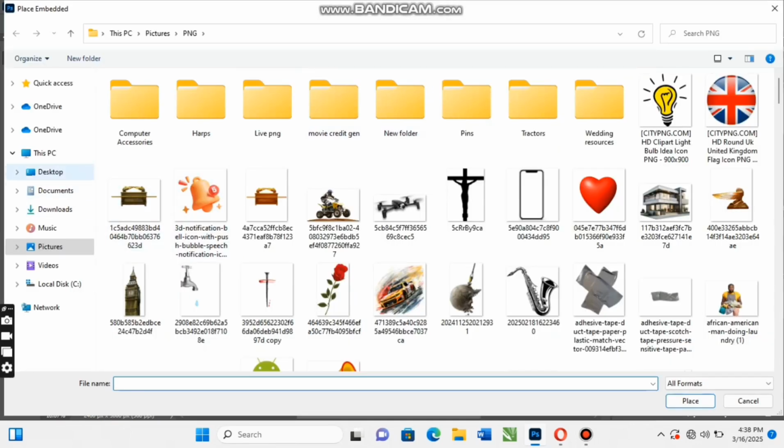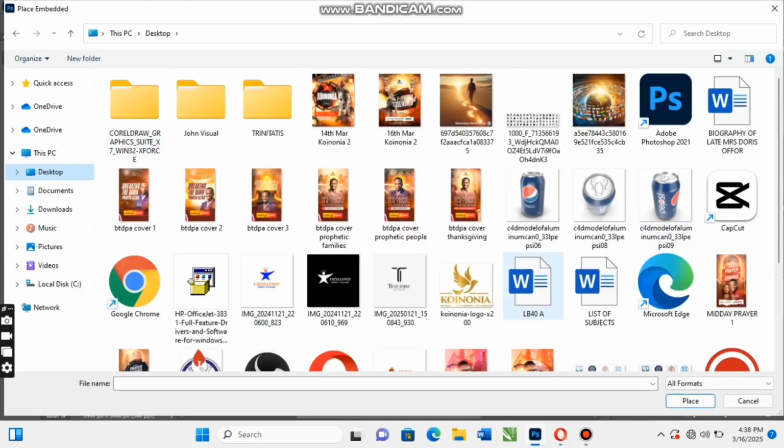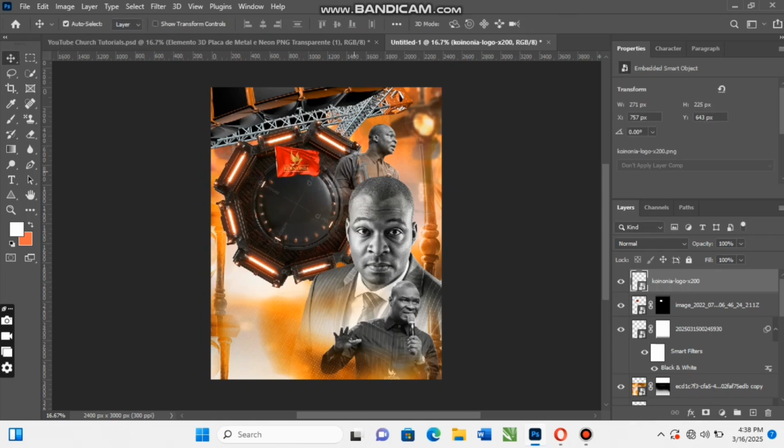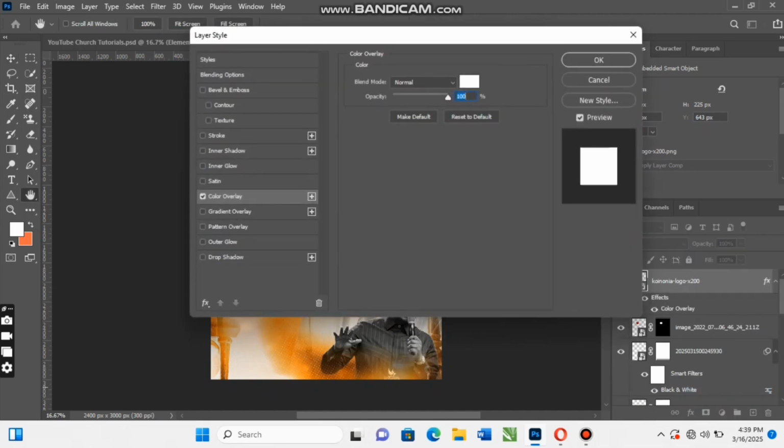So let's add the Koinonia logo. So I'll reduce it. I'm going to reduce it this time around. Okay, but if you check, observe that the logo is not showing. It's not that visible, so I will have to change the color. I'll change the color.